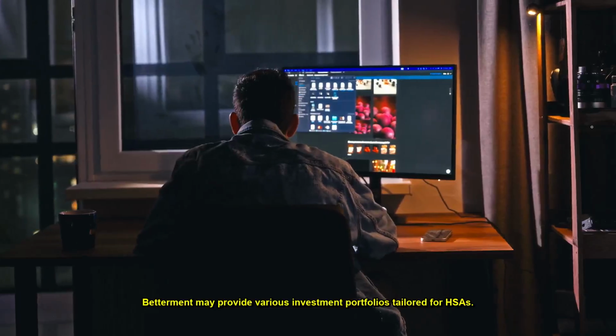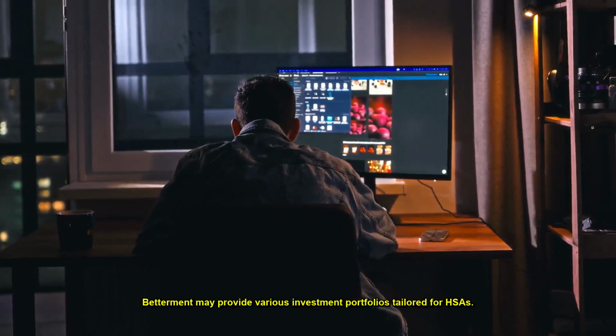Betterment may provide various investment portfolios tailored for HSAs. Choose an investment strategy that aligns with your risk tolerance and financial goals. Next, fund your HSA by linking an external bank account. Input your bank account details securely to enable transfers.